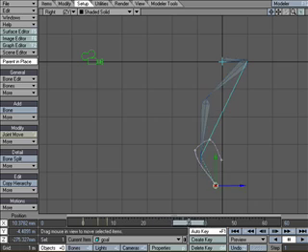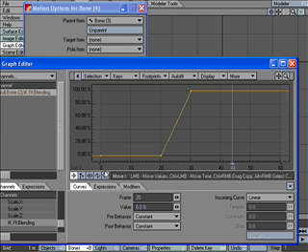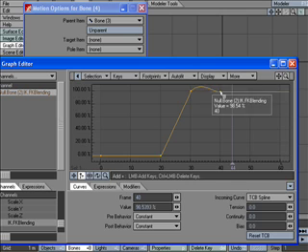So, it's pretty easy to transition. We'll move that over there and then we'll select this and we'll transition back. Go back to here and let's create some more keyframes.